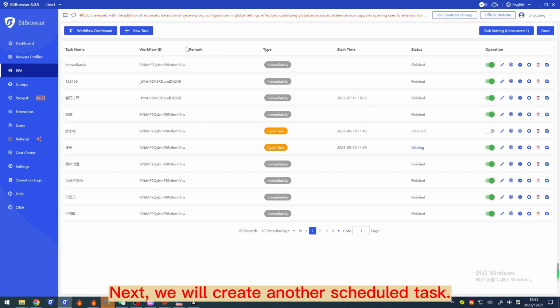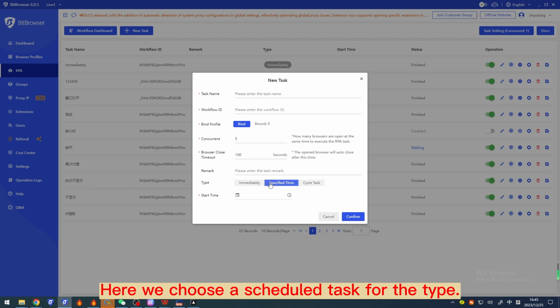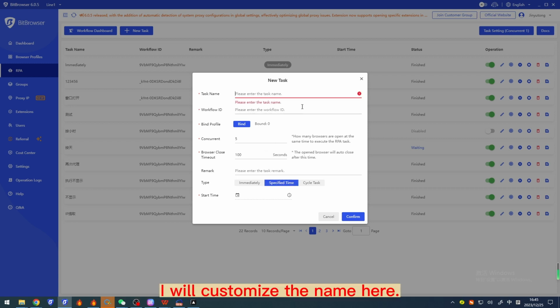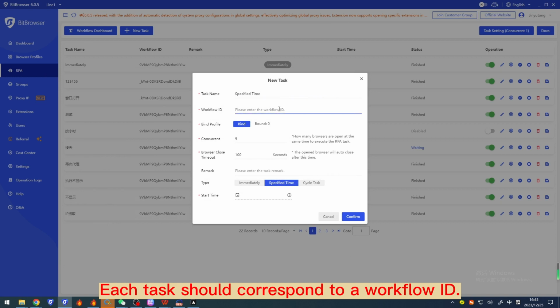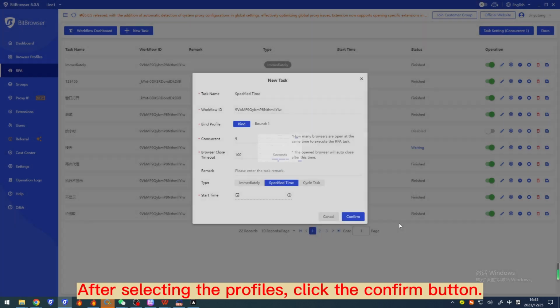Next, we will create another scheduled task. Custom filling of task name. Here we choose a scheduled task for the type. I will customize the name here. Each task should correspond to a workflow ID. Click here to bind the profiles. After selecting the profiles, click the confirm button.